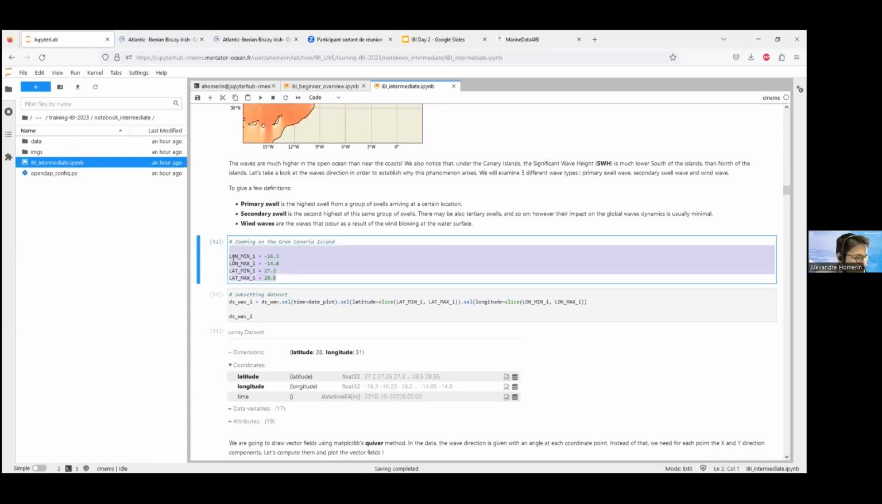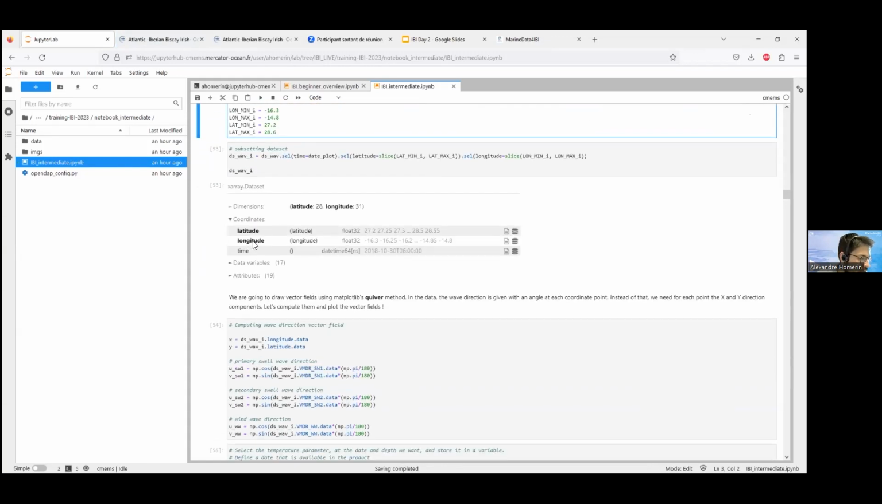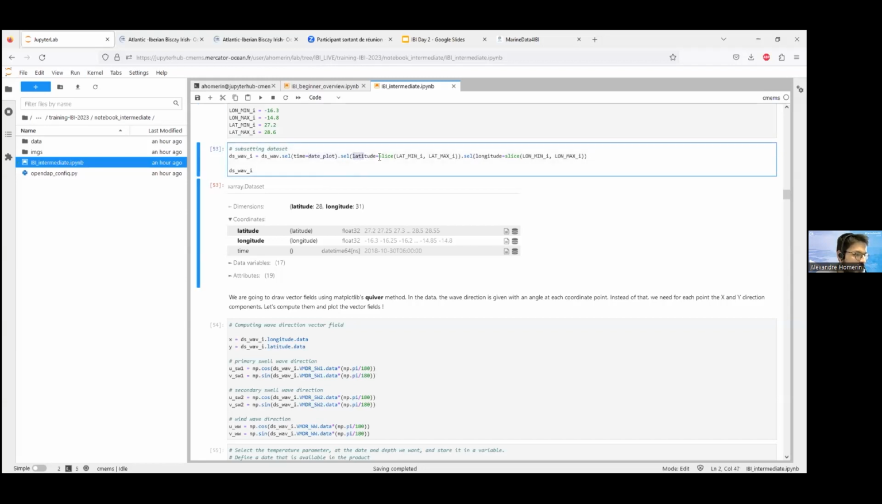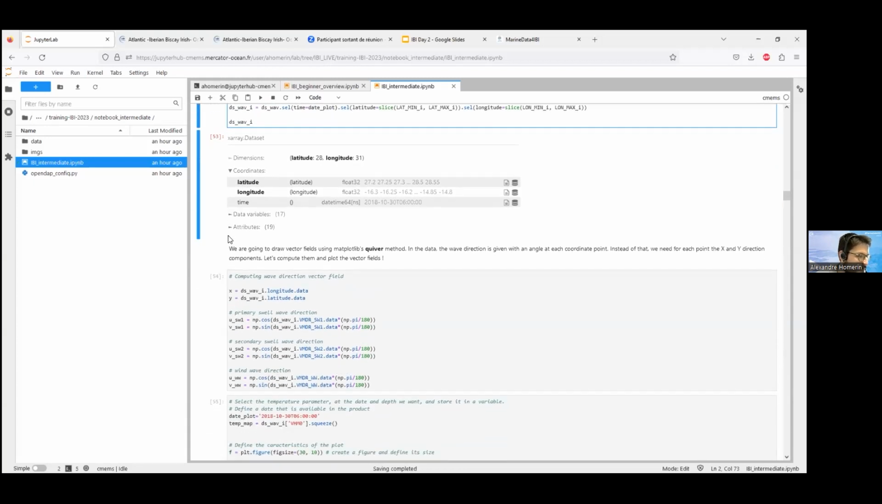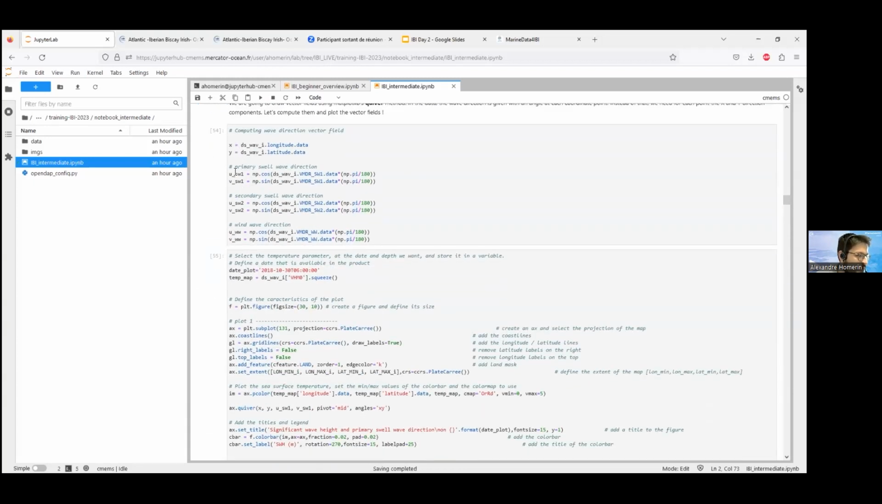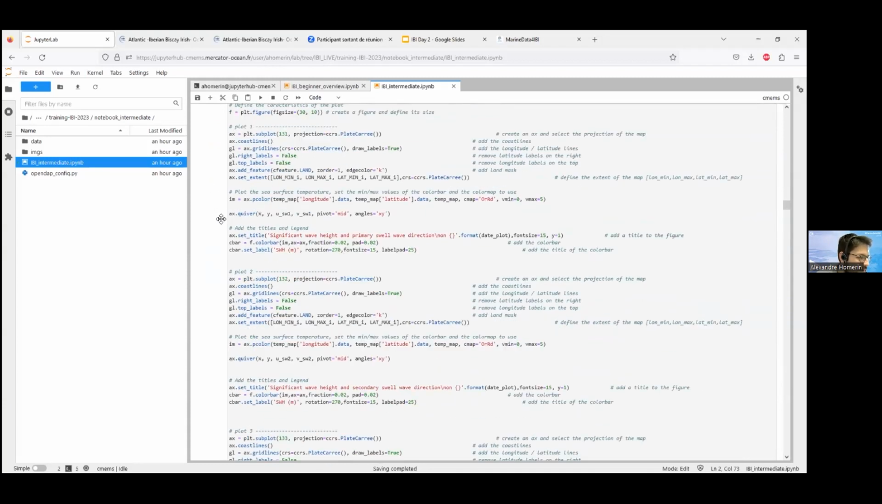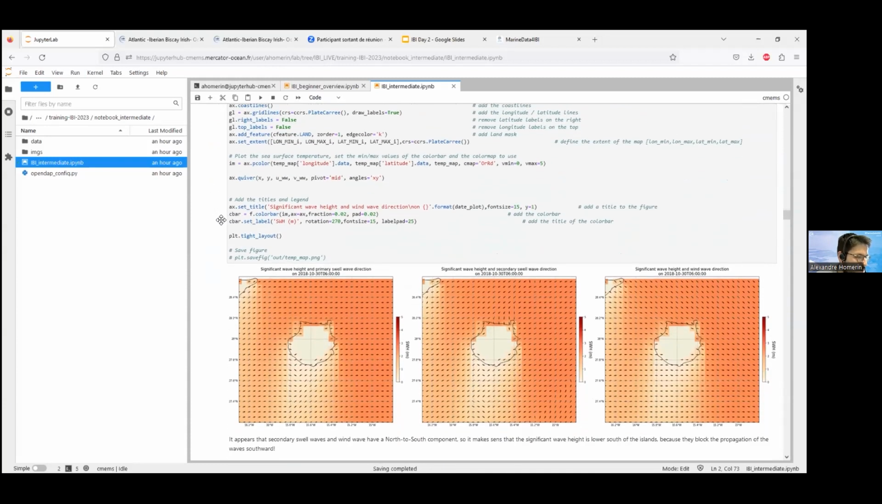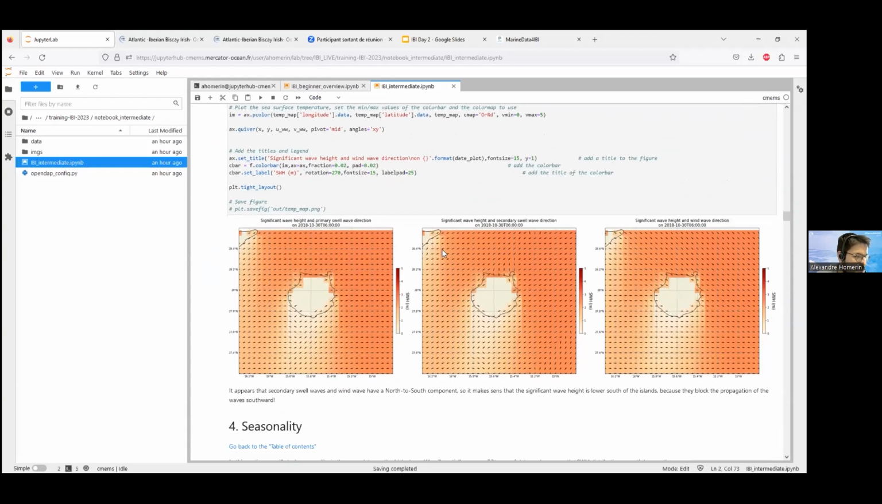With these, we zoom on the Gran Canaria island here. As you've seen in the beginner notebook, we do a subsetting of the datasets, selecting our date, selecting our range of latitude and longitude to zoom in on the island. Here we are computing the vector field to show the wave directions. And finally, we are doing this big plot of the direction of the three components: primary swell, secondary swell, and wind wave.